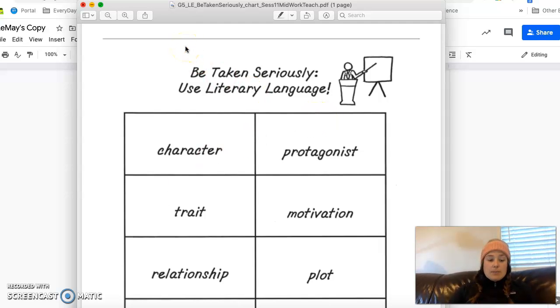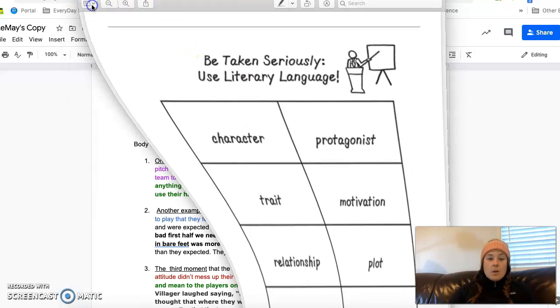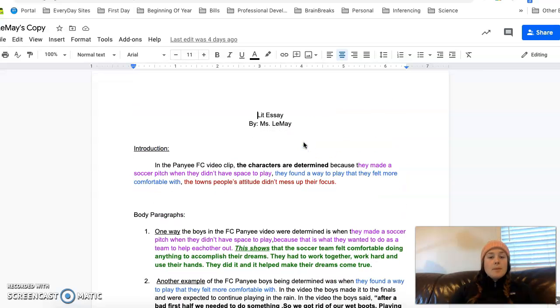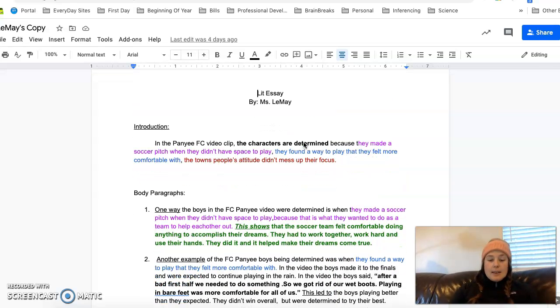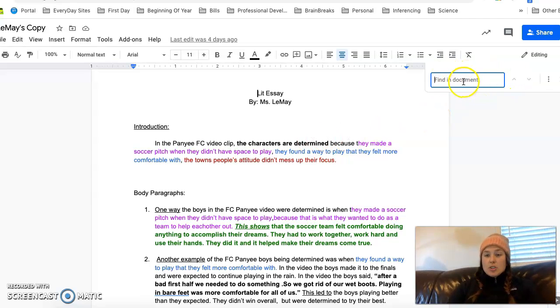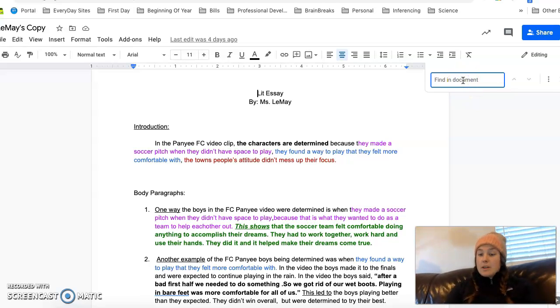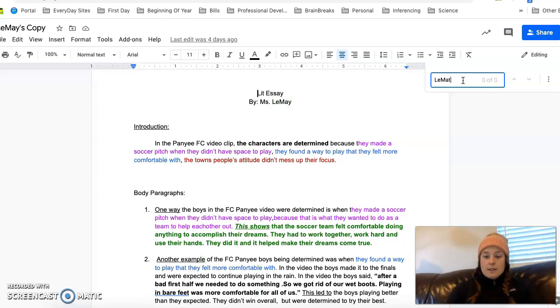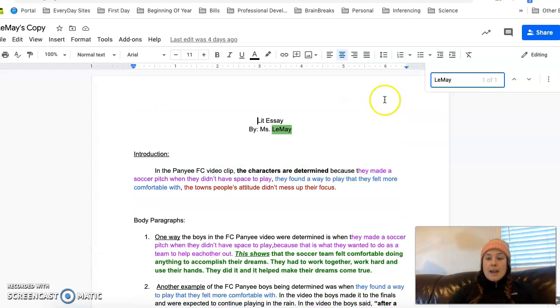So I want to teach you something cool. If I go over to my writing on my keyboard, I can click the Command button and then the F key. When I click Command F, there's this little search that comes up. So what you can do is type in any word and it'll search for it. So I have LeMay. If I type in LeMay, it'll highlight anywhere that I say LeMay. So I've got LeMay only one time.